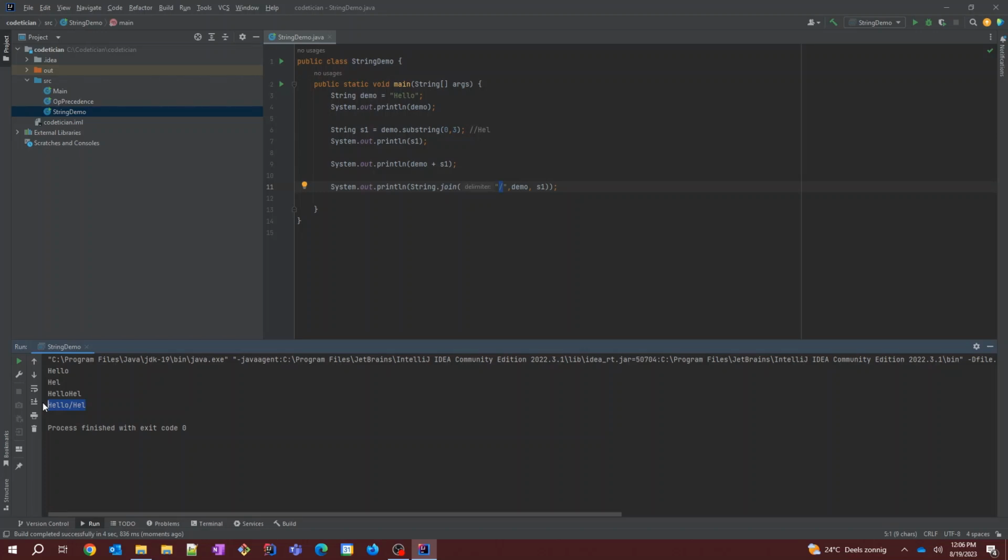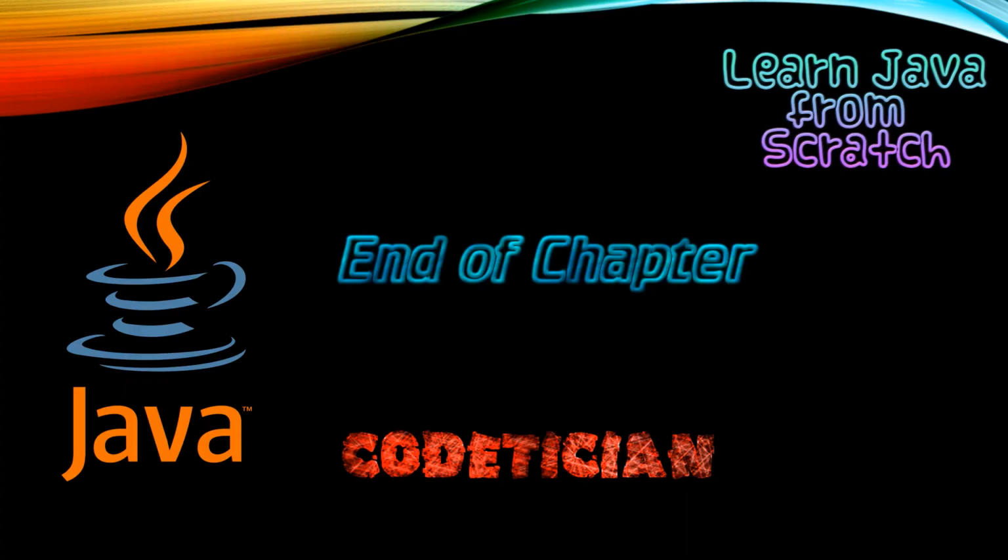So this completes our practical for a string. In the next video, we are going to read about the string constant pool, and we are also going to see the practical for different important methods of a string. So this brings us to the end of this chapter. Here we discussed strings in Java, substrings, concatenation, and immutability of strings in Java. And then we had a practical on IntelliJ.